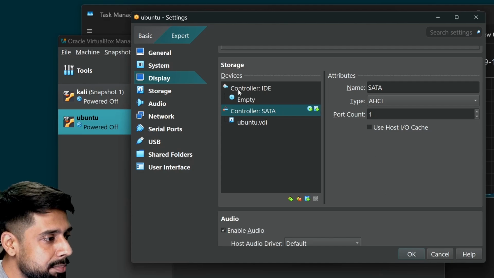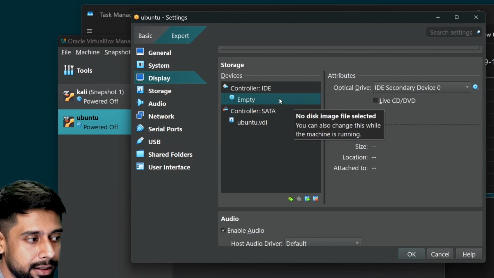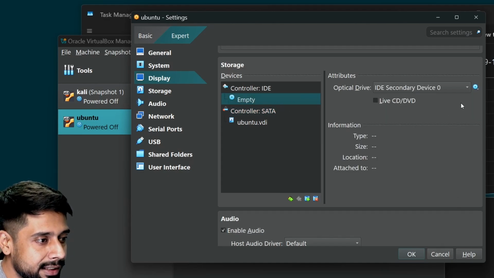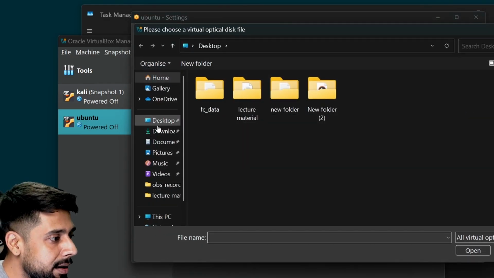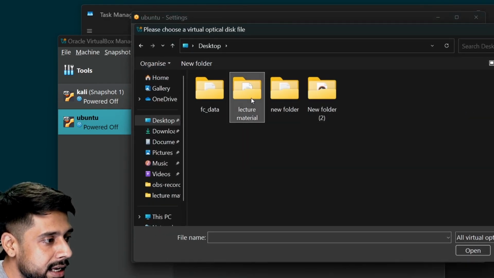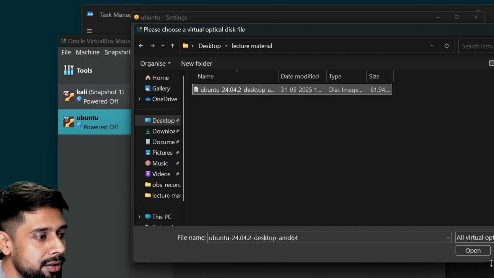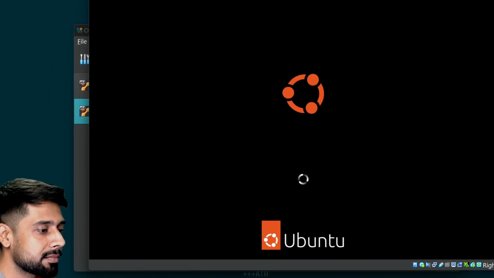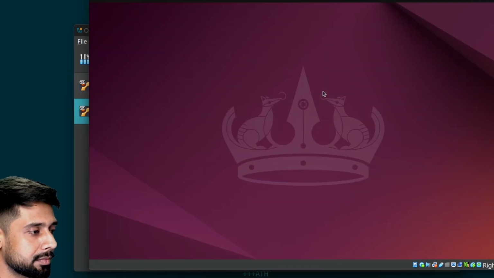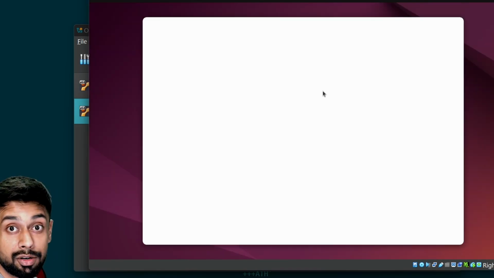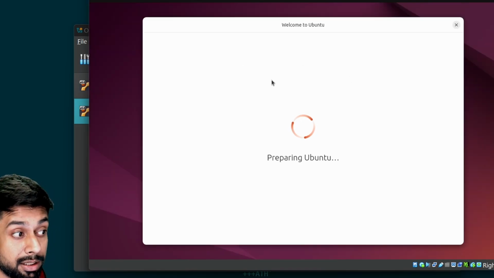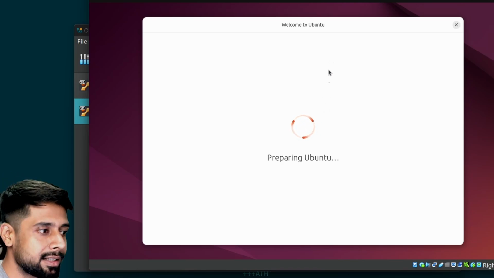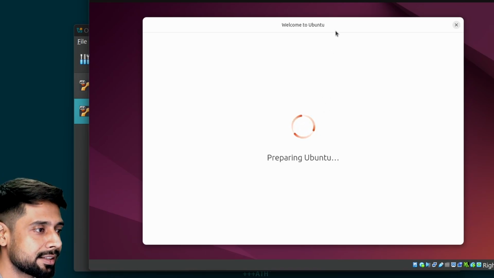Okay, next up, you have ISO right in here. So you need to give the ISO in here. I'm simply going to choose a disk file. I'm going to go on desktop and here I have lecture material. I'm going to select the ISO and open it right here. This looks like the operating system just got started because of the background, but it is not like that. You're going to have to install the whole operating system right from here.